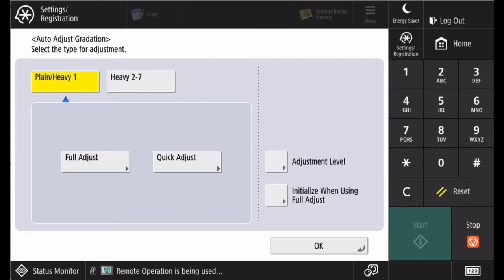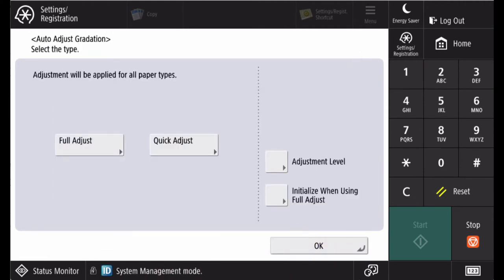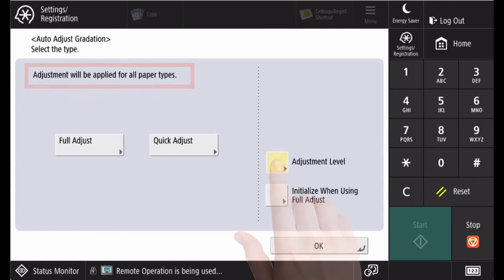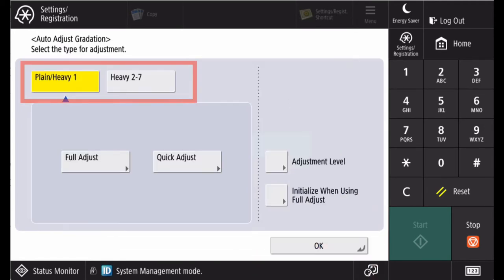Firstly, if you are logged in as a system manager on a compatible device, you will be able to change the adjustment level. If you do have this option, then you will be able to change between simple and by paper type group. Simple allows you to calibrate on a single stock, and adjustment will be applied to all papers. By paper type group requires you to calibrate on different stock weights. Not all models offer this choice.